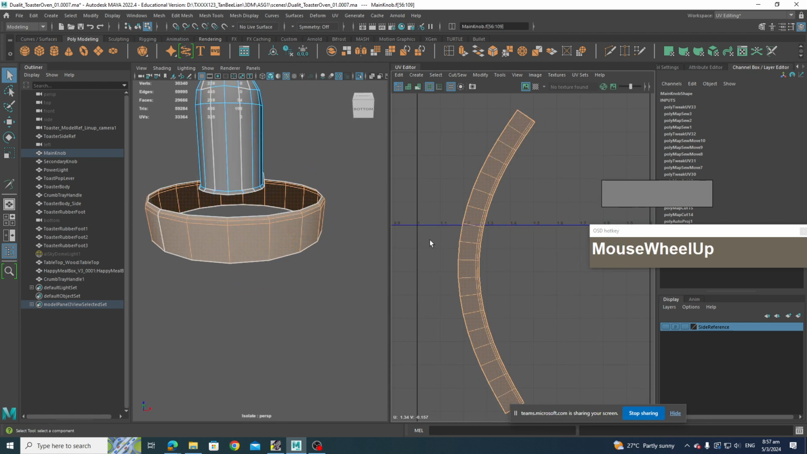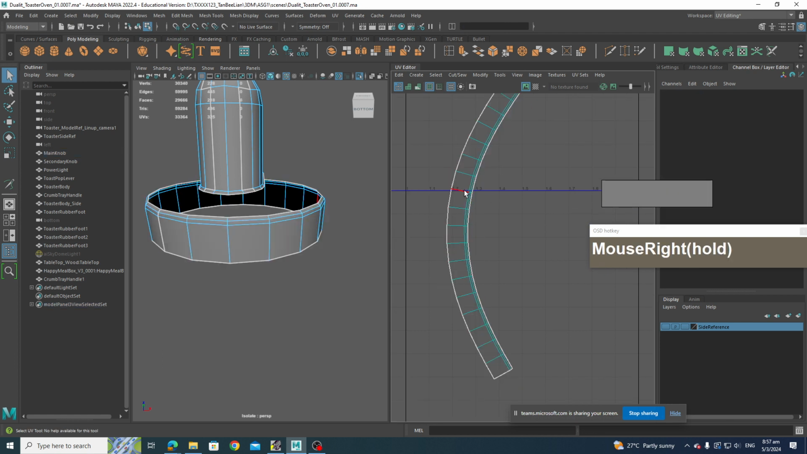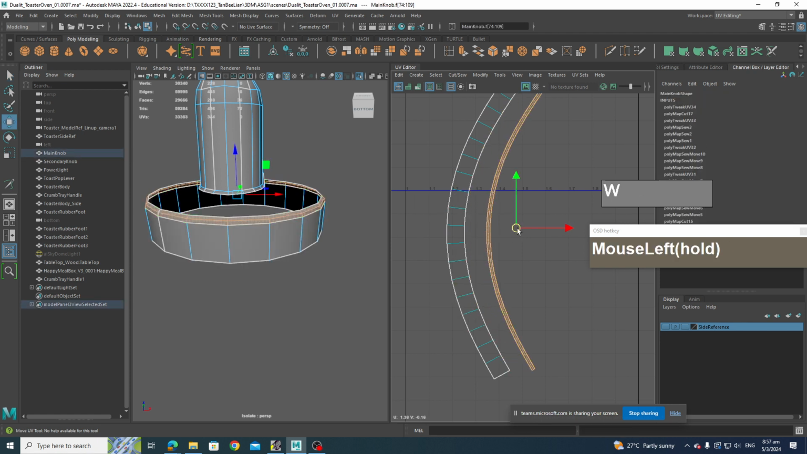Okay, but the bevel is basically causing this area here to bend. So what I'm going to do is select this edge here, Shift X to cut, so that it splits into two shells like that.